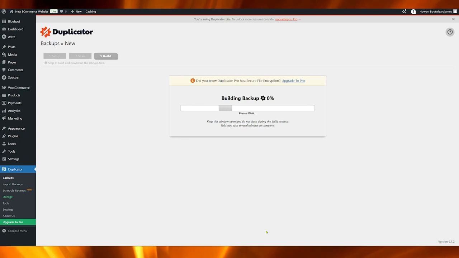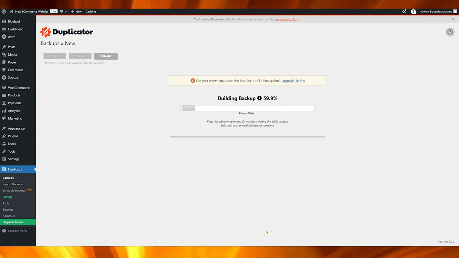So now we are building the backup. This is going to take a couple of minutes as it takes my whole site and builds it together into 2 files. So there's going to be an installer file and an archive file, which is where all of my backup files are going to be. And we're going to be able to use those to restore my website, to migrate my website. There's a whole host of things we can do. So we'll give this just another minute to run and I will come back and show you the next step.